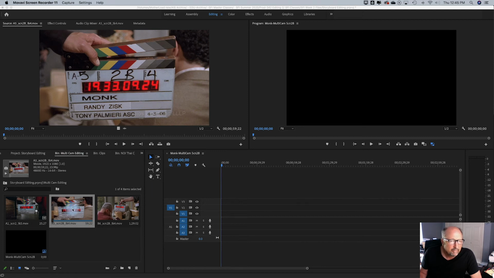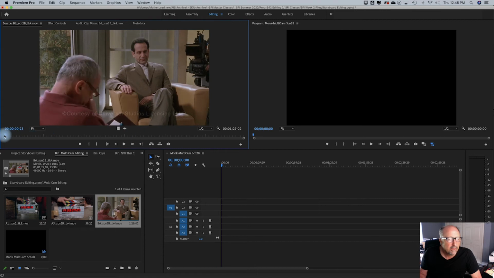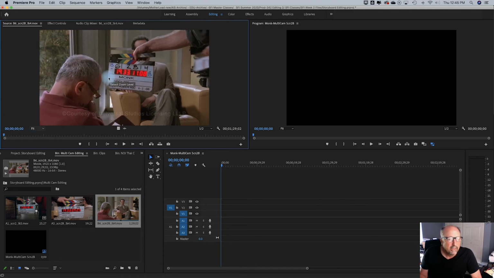scene 2B, take 4, and if we look at the other clip, I'm going to go back to its clapboard. It's camera B6, but it's also scene 2B and take 4. So they're both from the same take and the same scene. So you have to make sure these two pieces are going to match up.